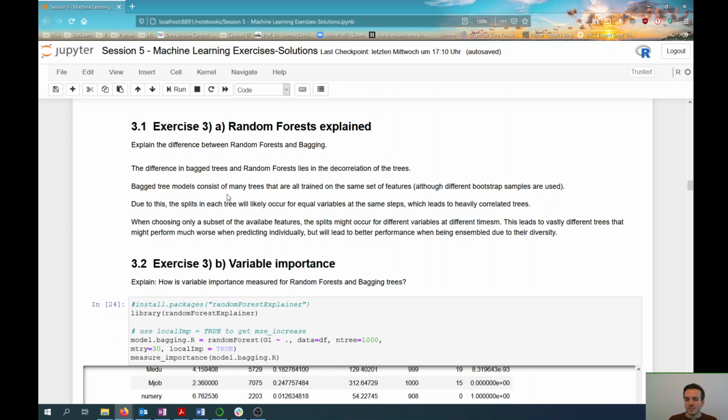So bagged models consist of many trees that are all trained on the same set of features, although we have to say that we use different bootstrap samples, but those are just regarding the observations and not the features. So in the bootstrap we select different observations, but we won't select just a reduced number of features. We will still select all the features. Due to this, the splits in each tree will likely occur for equal variables at the same steps, which will lead to heavily correlated trees.